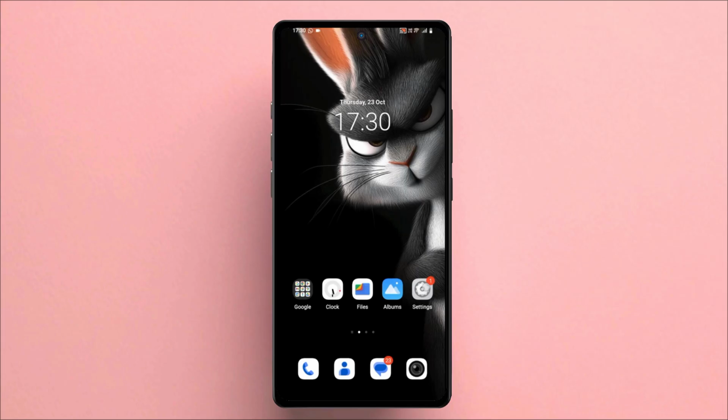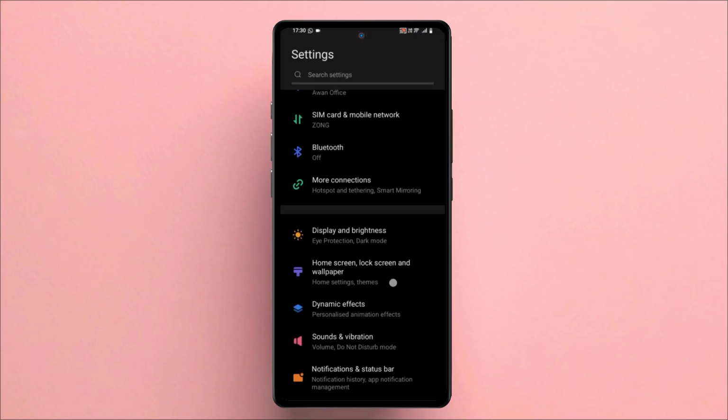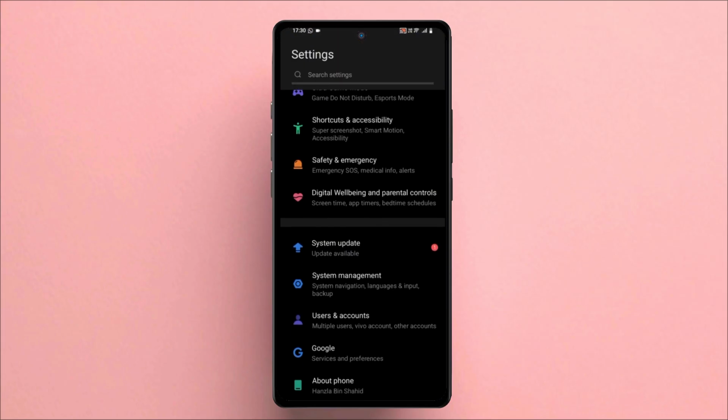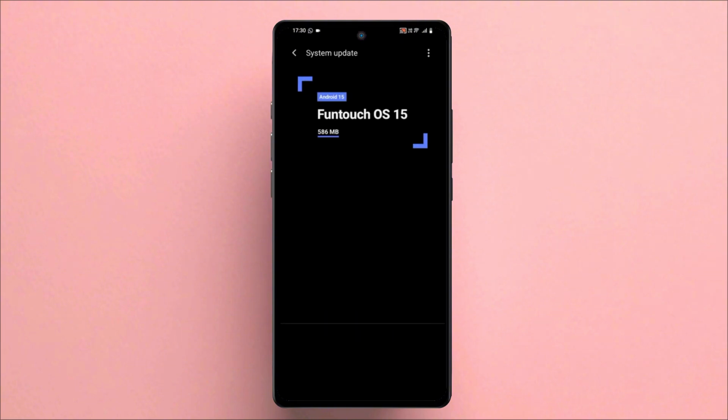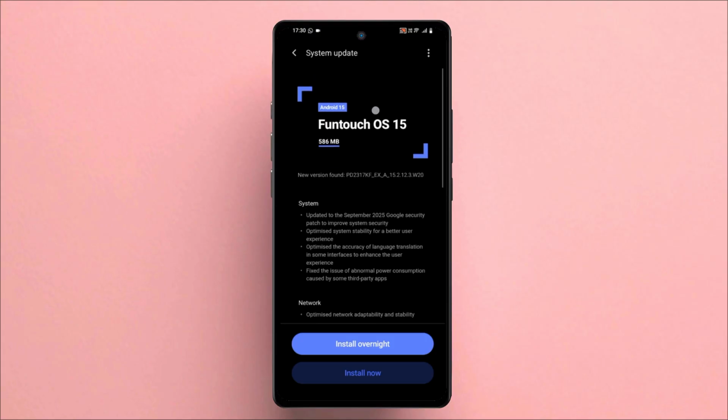Another way is to go to the settings. Now, scroll down and find the System Update option. Lastly, you can update your mobile phone. Make sure that your mobile phone is updated to its latest version.